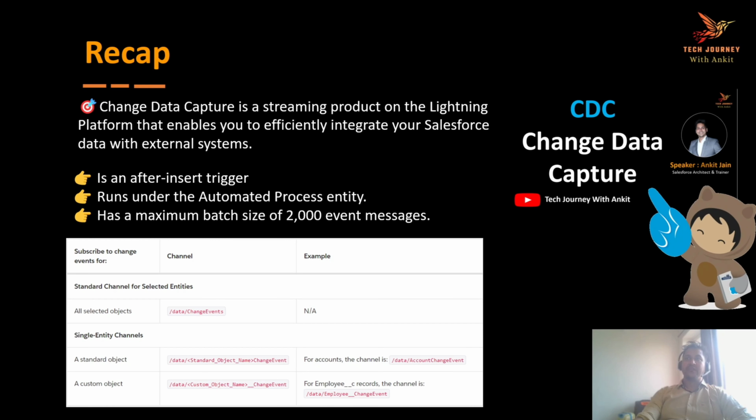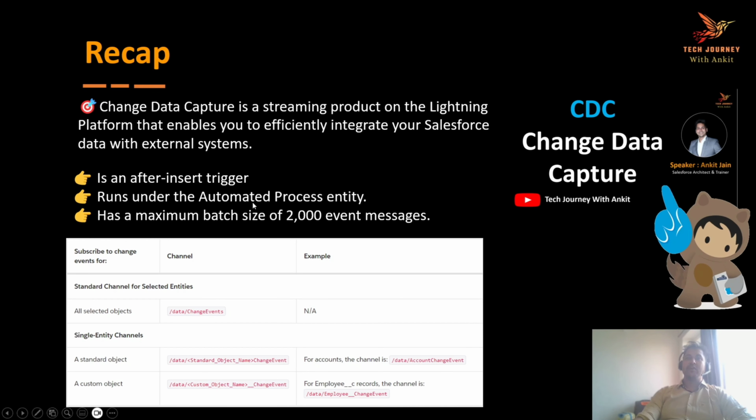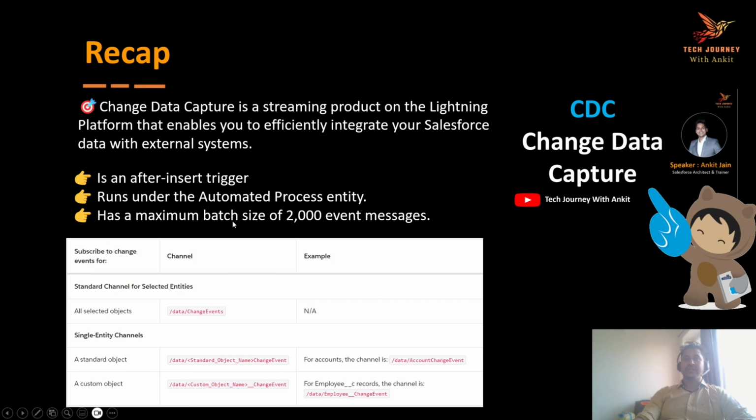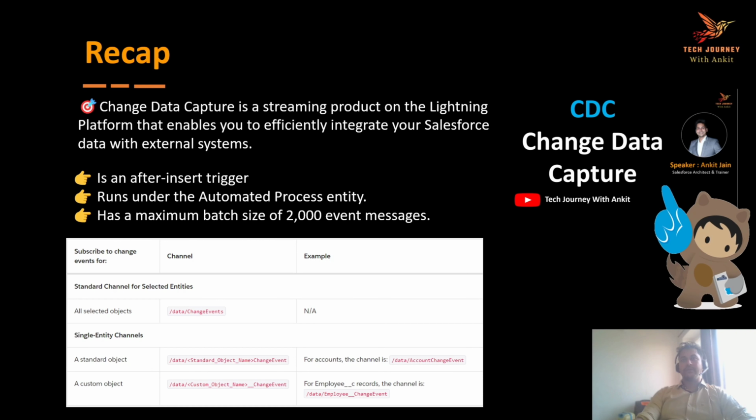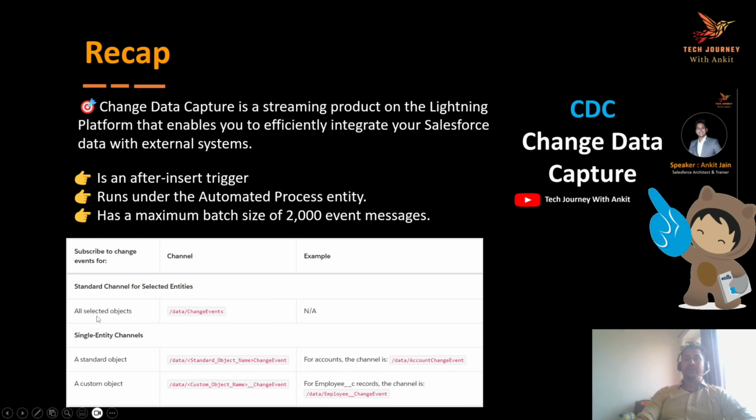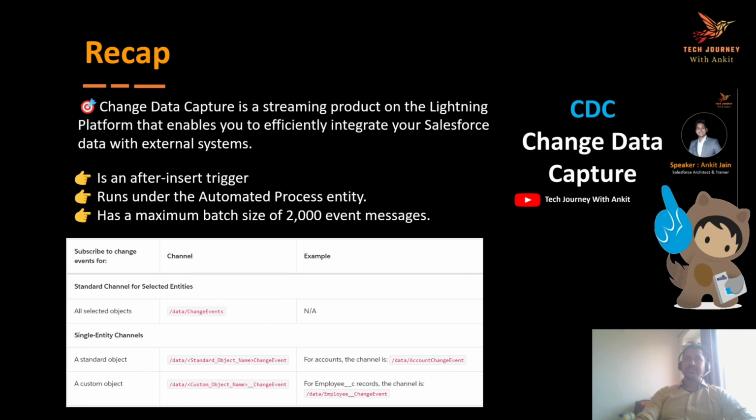Also, we discussed that whatever the records that you are processing in your triggers, by default, the owner will be the automated process. And in the last, we also discussed in one batch, you can have the maximum 2000 event messages. One more thing that we discussed about the naming convention of the change events.